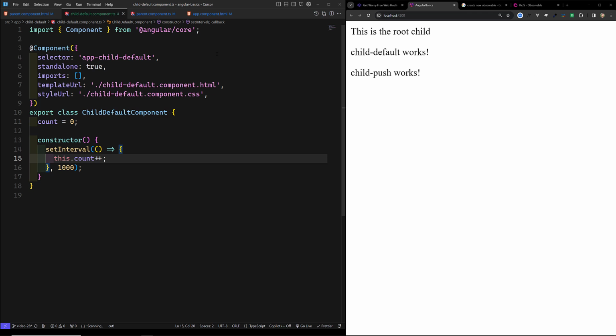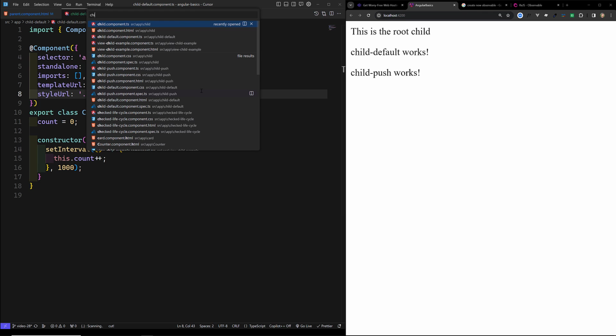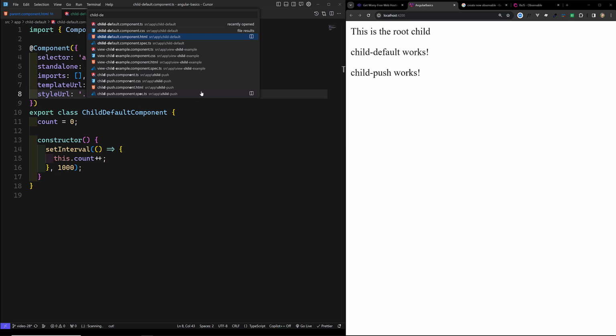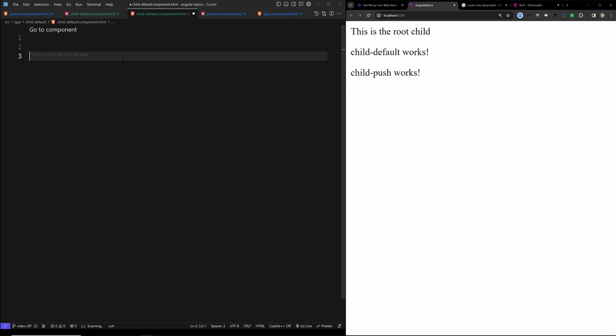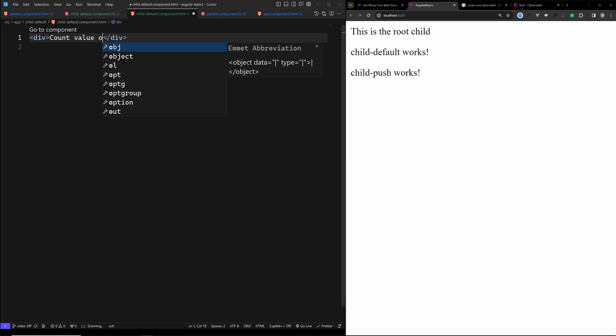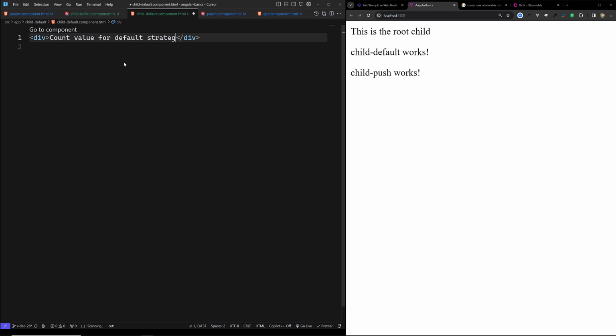Now when you implement this, if you go to the child-default.html file, and try to see, here the first one, the div, if you try to check, and here count value for default strategy.